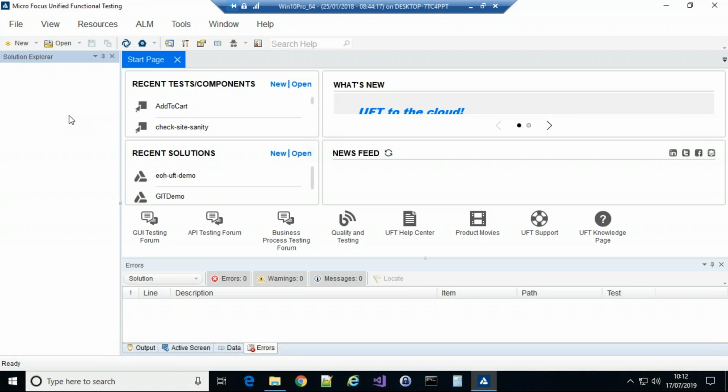A number of tools out there. We're looking at UFT today. UFT supports Subversion and Git. Git tends to be the most popular, so that's what we're looking at here.